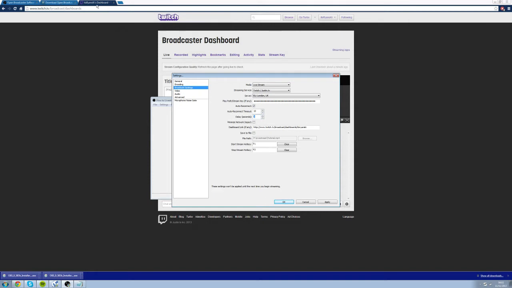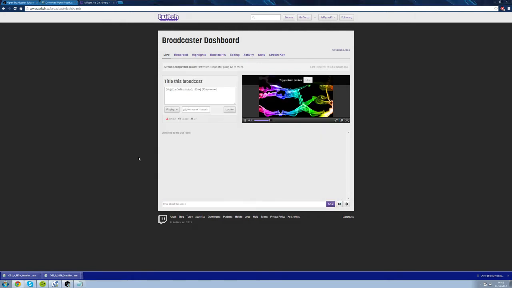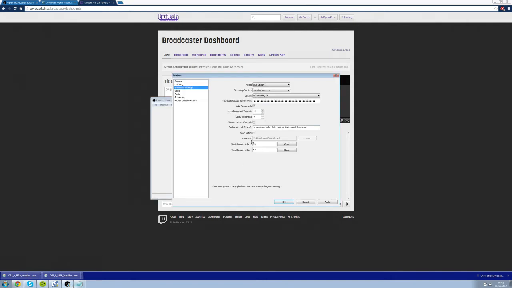Dashboard link is just copy your dashboard link into here, and a button will appear on the main menu of the graphical user interface of Open Broadcaster Software. You can click it and it comes straight to this link. So you can change the title or whatever here, the playing game or not playing, then just update it.